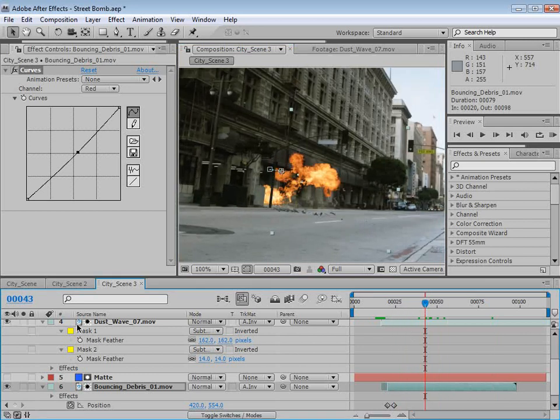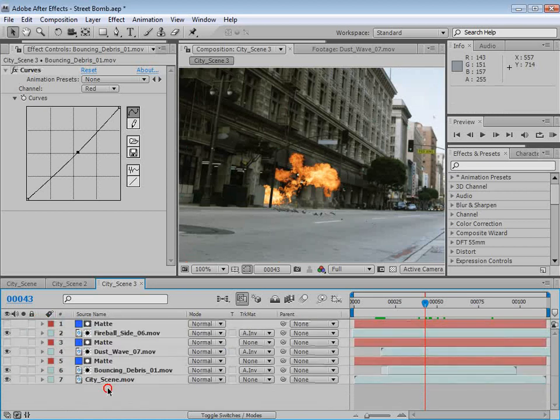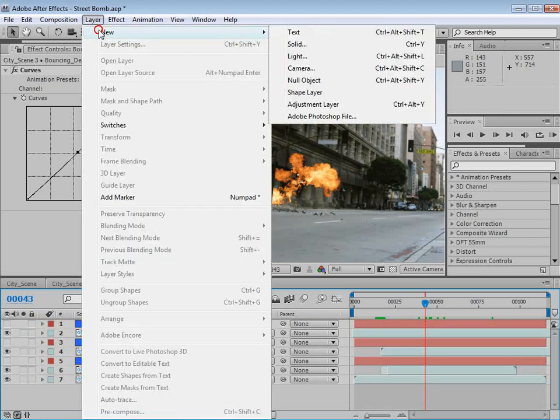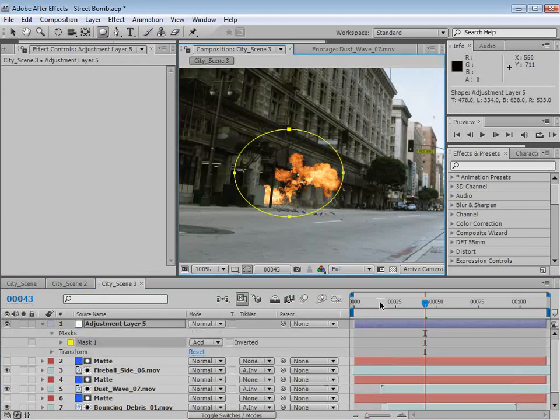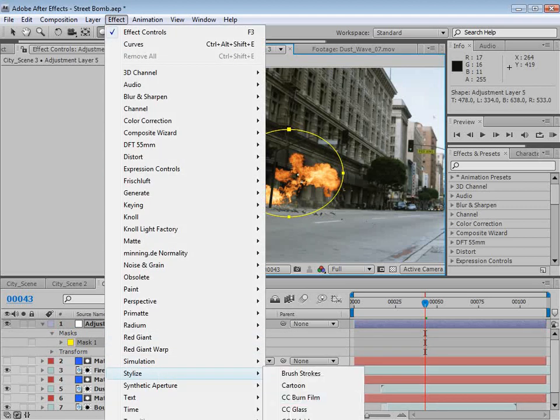Okay. Now, the other thing we need to do is add like a nice glow effect. And we're going to do that by creating a new adjustment layer. And then we're going to take the ellipse tool, and we're going to draw a circle right around the fire. And we're going to add stylize glow.